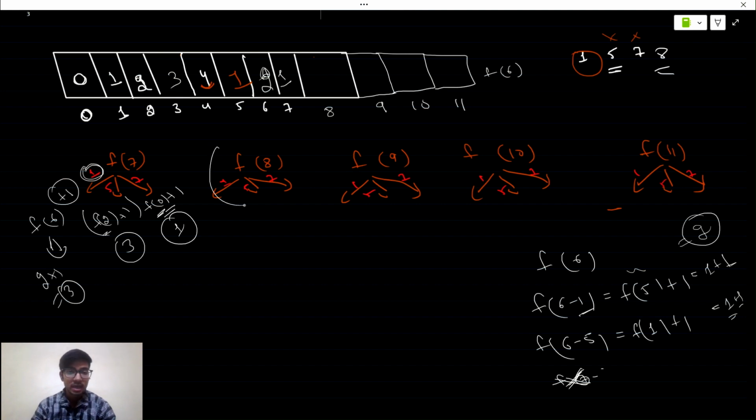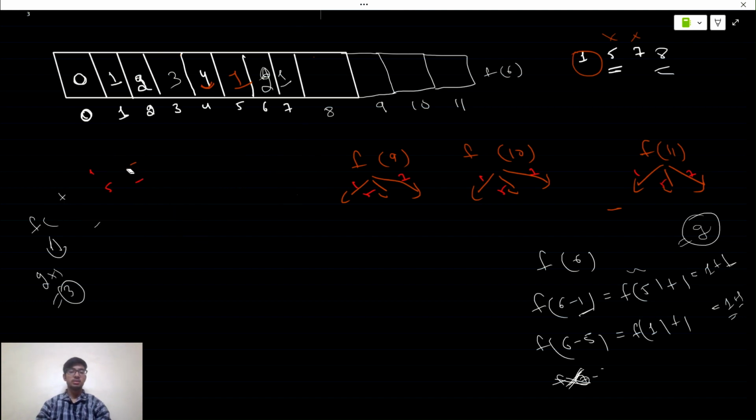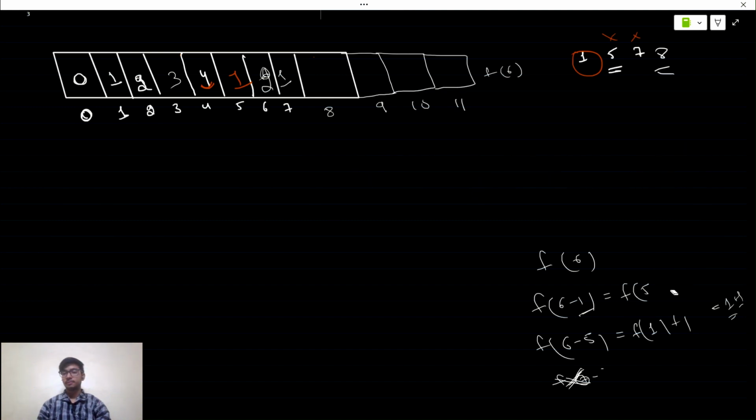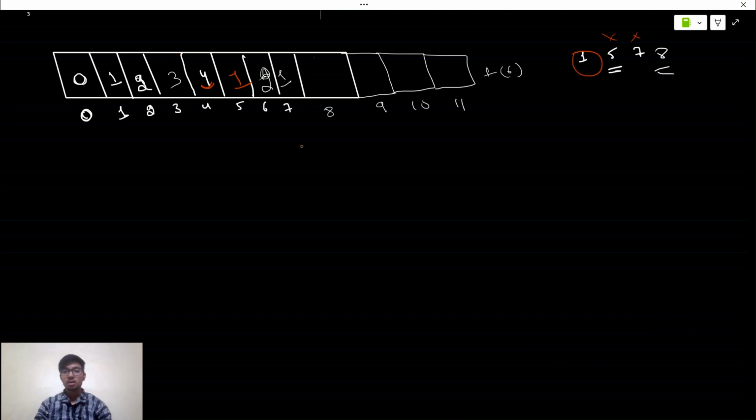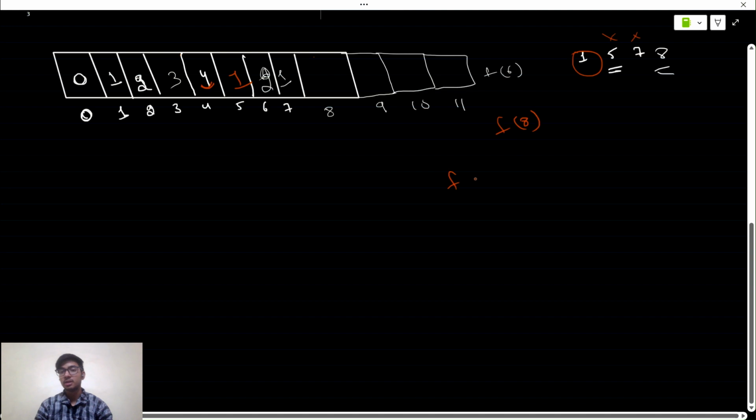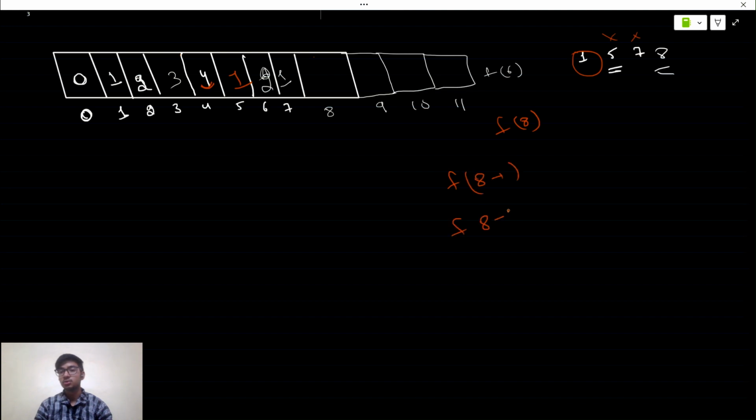So now what can be the answer for F8? 8 minus 1, next you have to construct F7. 8 minus 5, next F3. 8 minus 7, next F1. Now you have to add plus 1 in all of these because you are going to use coin 1, coin 5, coin 7, right? Let me write it clearly. Yes, you have to calculate F8, right? For F8, there are three options. You can use 8 minus 1, 8 minus 5, 8 minus 7.